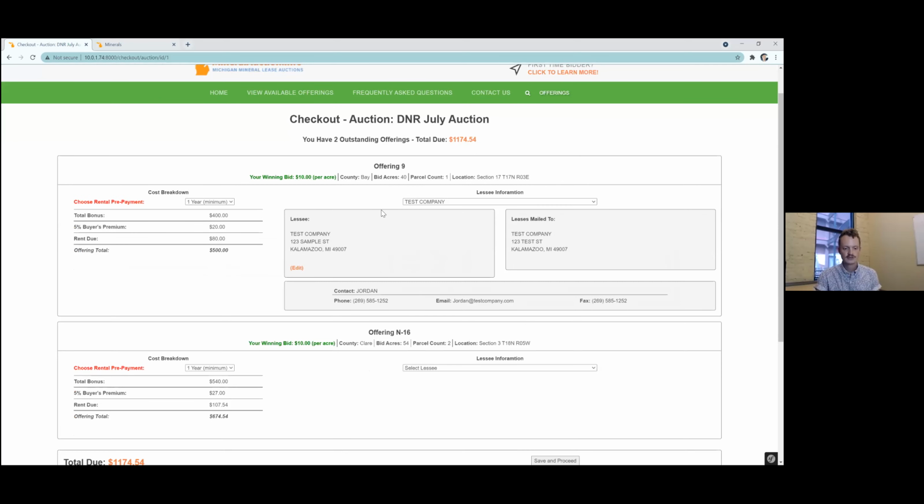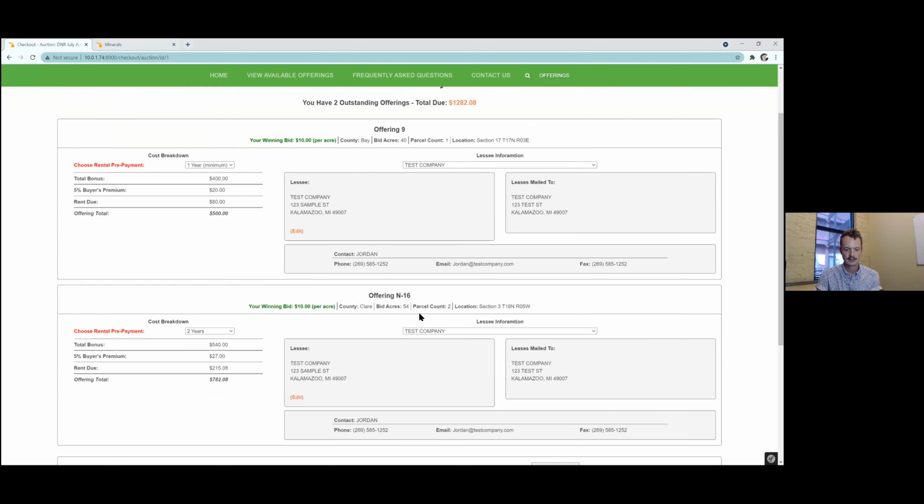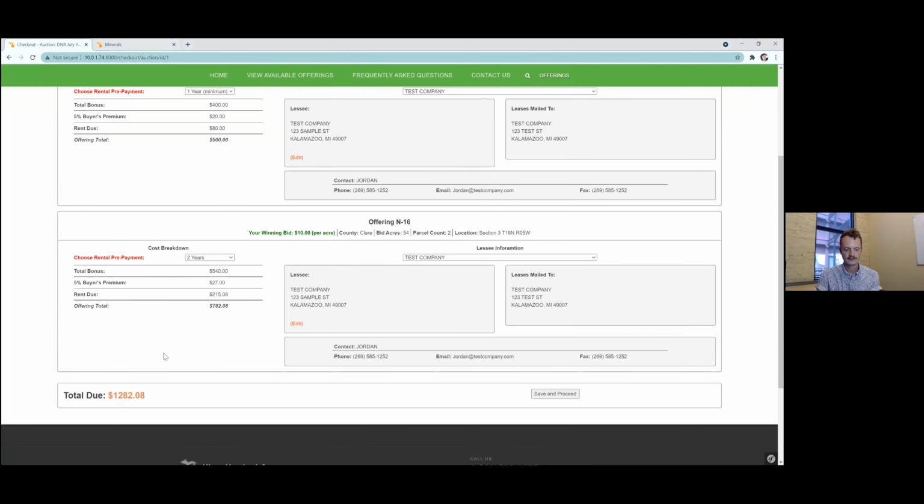So you would go through and do this for each property, or sorry, each offering. Make your selections, select the lessee information. Once I've got everything how I like it to be, it looks correct, I will have a total due that adds everything together for me right here. I go ahead and click Save and Proceed. It's just making sure all information is correct. Please check carefully. You want to just really double check everything. Make sure you're not making any typos.